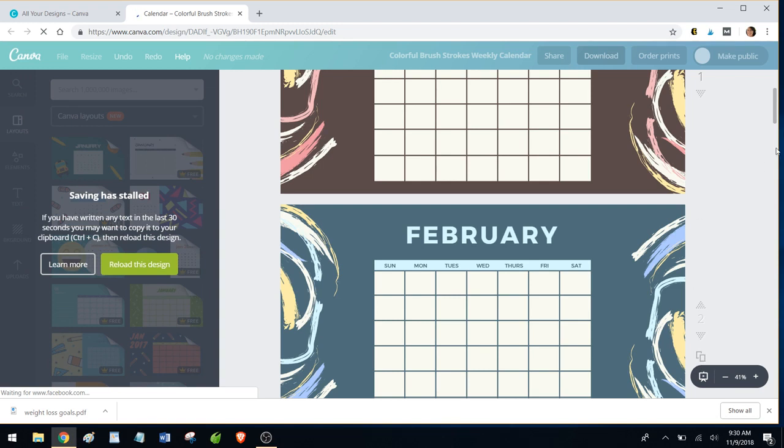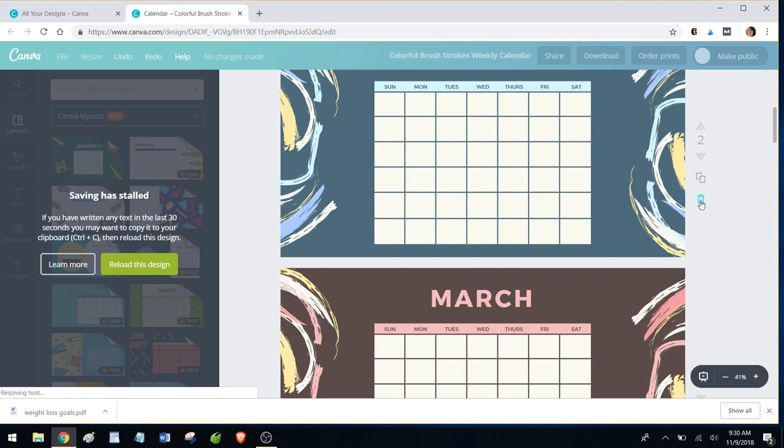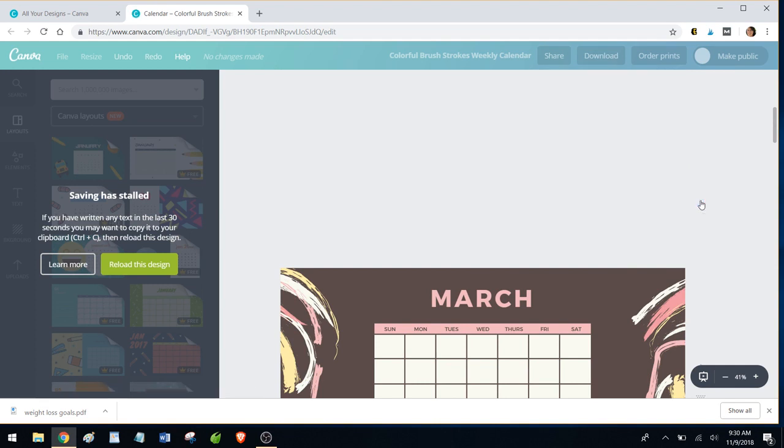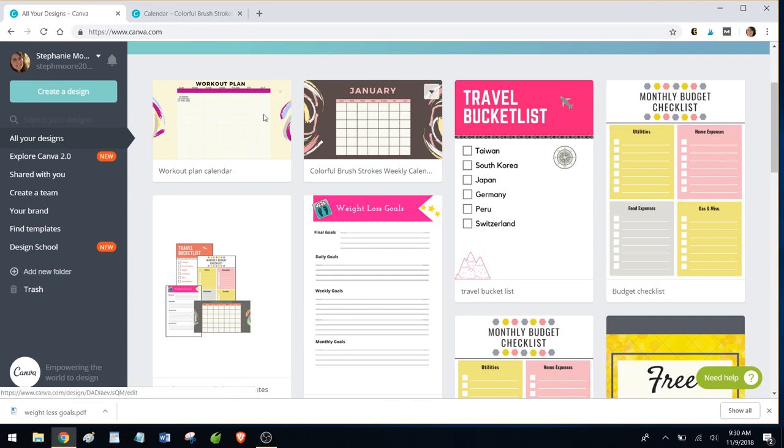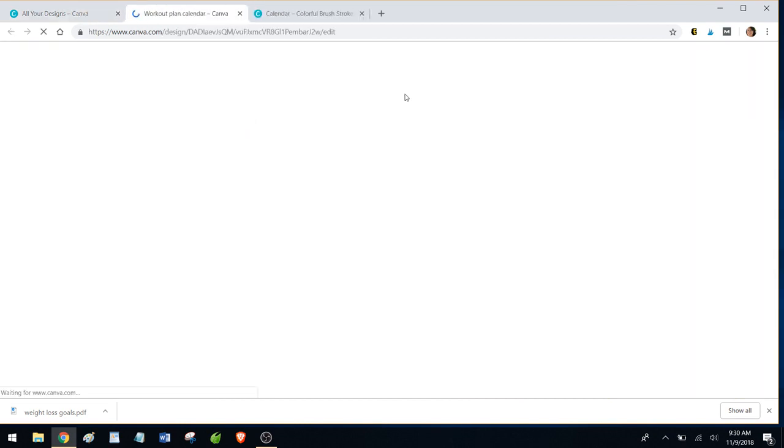There's a trash can symbol here, and it's not letting me go because Canva seems to get stuck with these really large downloads. Here we go. So you can just hit the trash can over and over again and delete all the 12 pages that you don't want. So let's just go with the one that I had already redesigned.